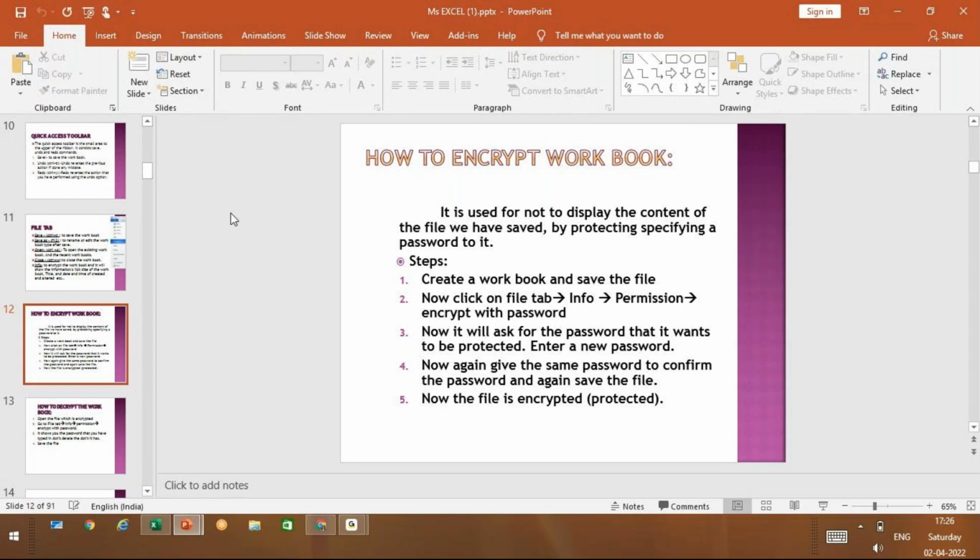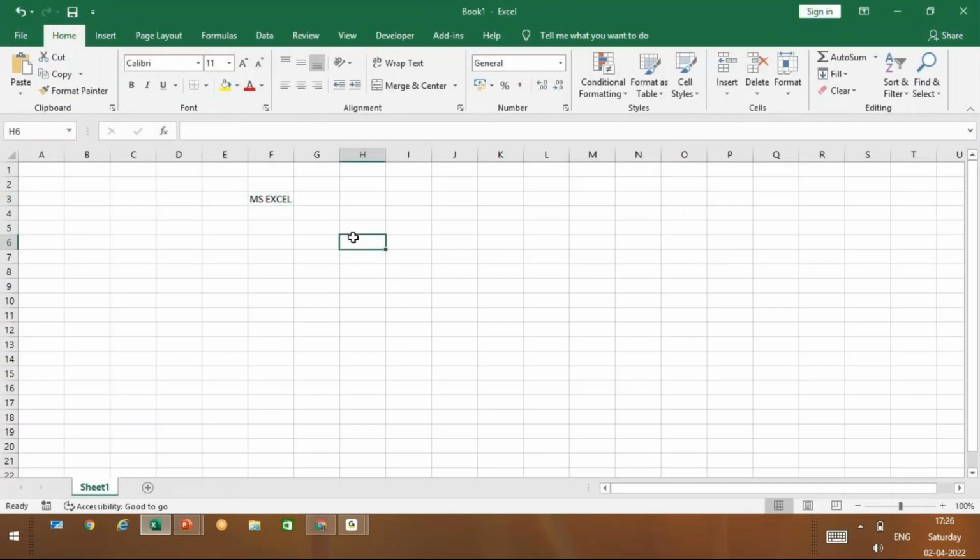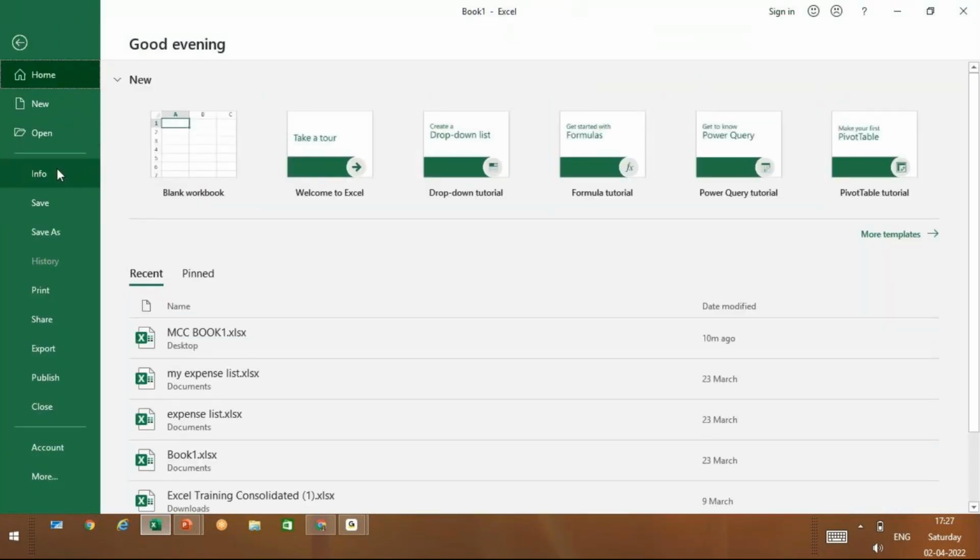So I'll just tell you what all we did in the class today. We had an introduction about MS Office, about the branches of MS Office in brief, and about Excel, and we also went through the components of Excel. We also went through how it is used, where it is being used, and then other components, and then we went through the quick access toolbar, the file menu, and encryption and unencryption of files. Anything I've missed? We also did new, open, info, save.